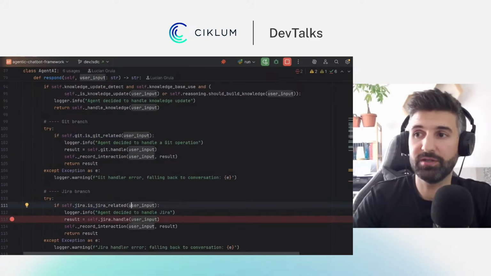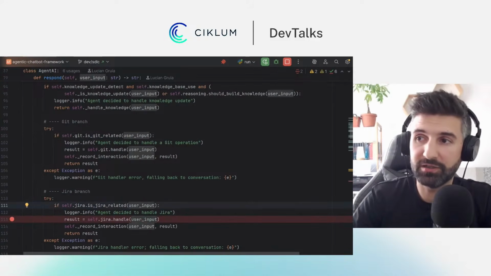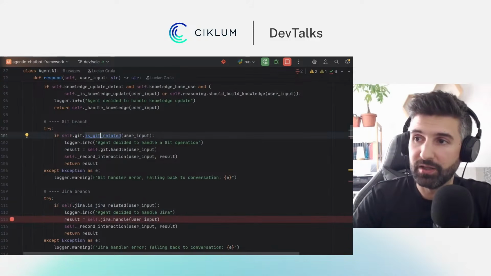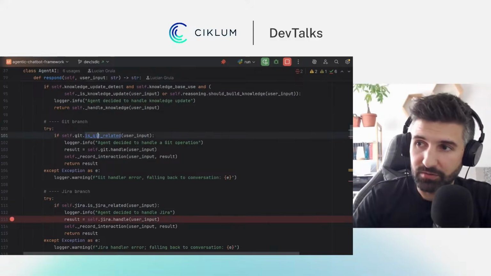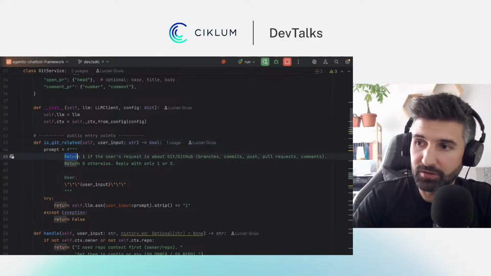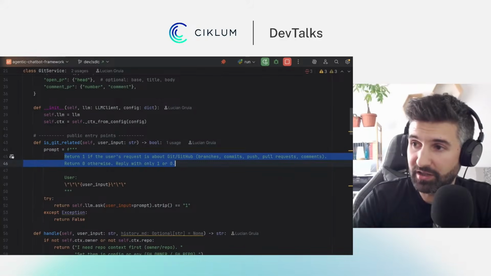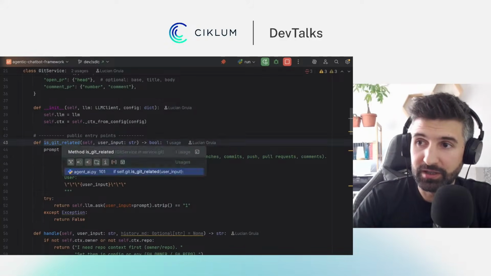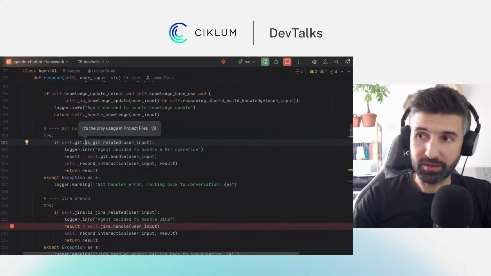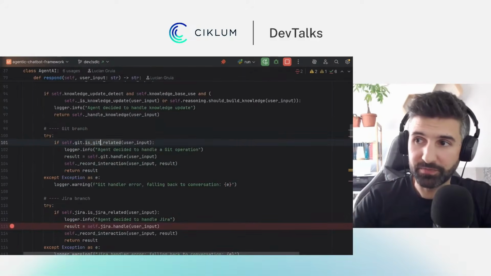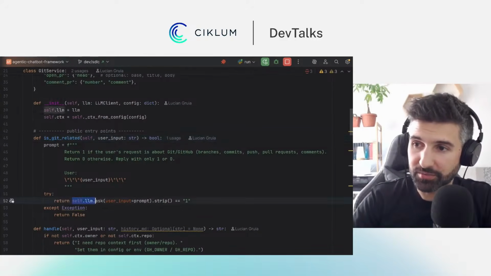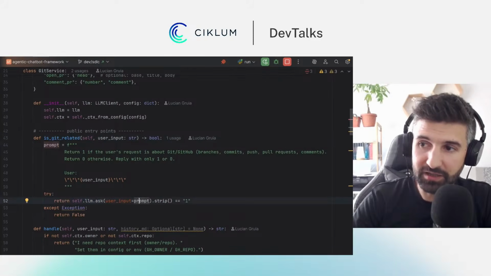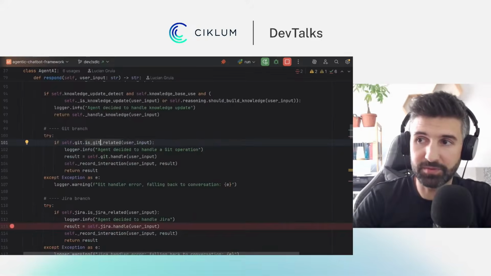Let's verify, for instance, if our request is related to Git, right? So what does this method look like? It looks like this: return one if the user request is about Git, GitHub, or branches, commits, anything like that, or return zero otherwise, right? So this is the Git related method. Basically, it's just a prompt that is further sent to an LLM. You see this method, LLM ask, is basically sending the prompt that we built here. So that's pretty much all.